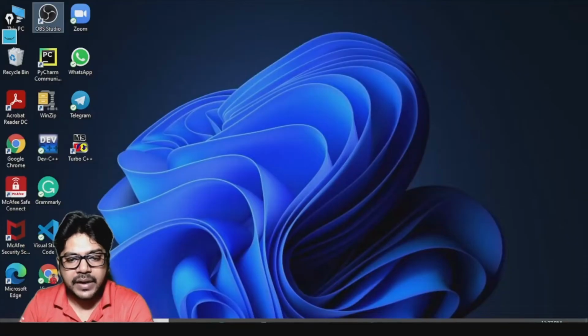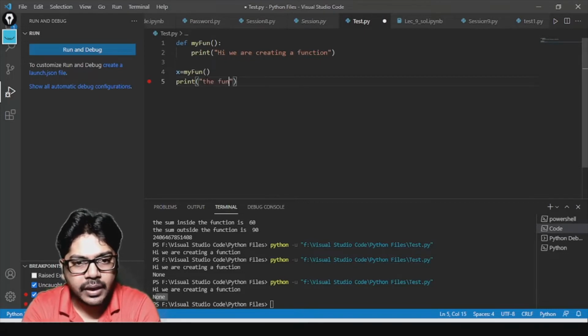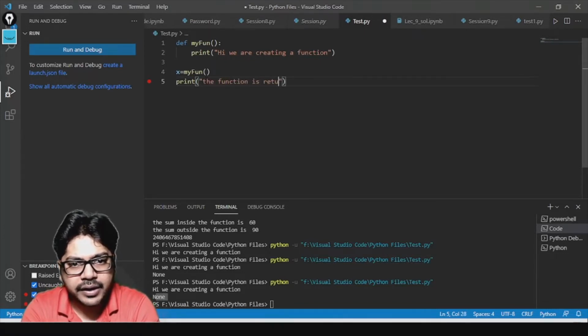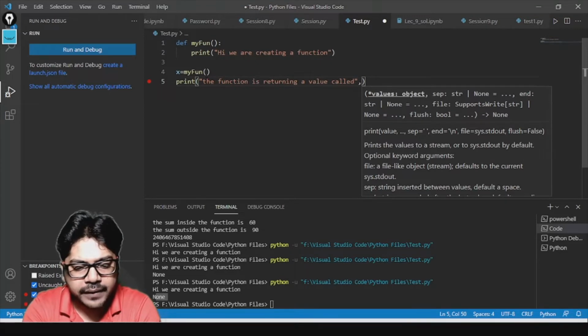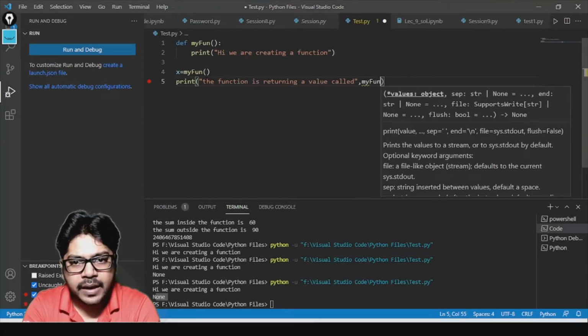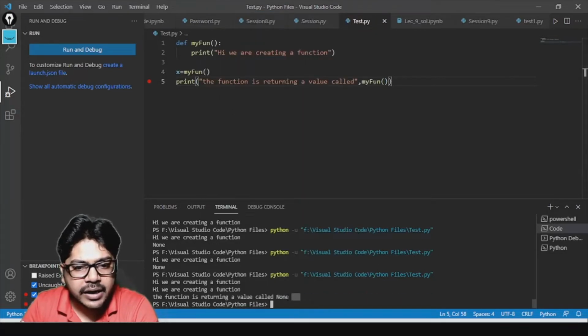Like here, let's suppose that here I write the function is returning a value called, okay, and here if I use this myfun function, what will I get? I will get None. You see, None.